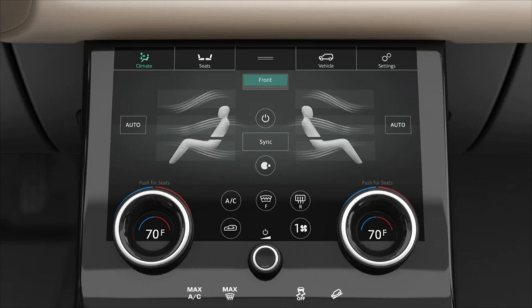To control the airflow, touch the face, body or feet zones. To achieve the desired distribution, you can select more than one zone at a time. To adjust the fan speed, touch the Fan button and rotate the passenger side rotary control.